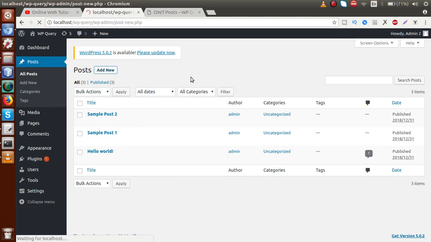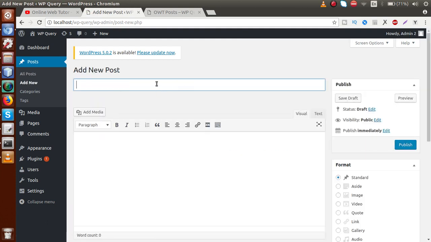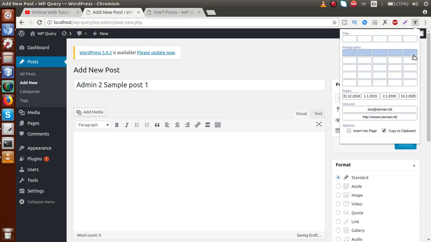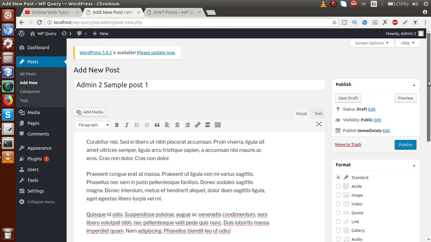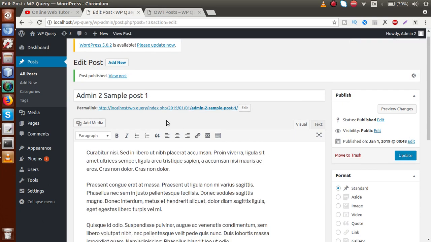So let's create another post for this admin2. Let's say admin2 sample post 1. This is created by admin2, and I also use this Chrome extension to get the dummy data. I click that, select rows and columns, paste it here, and now click on the publish button. Successfully we have created another post for admin2.